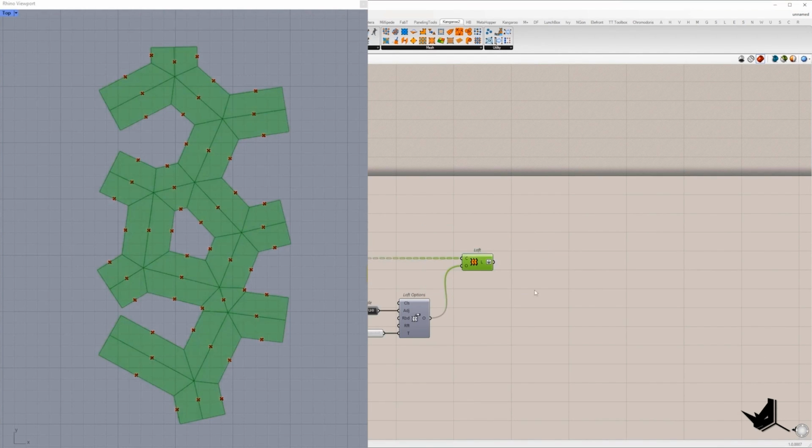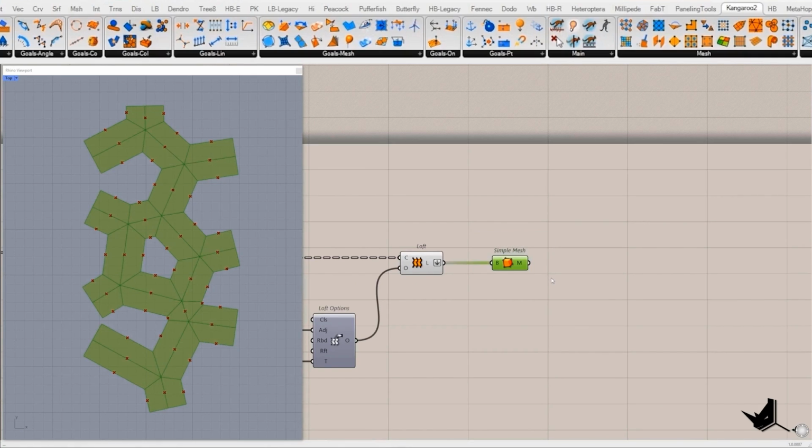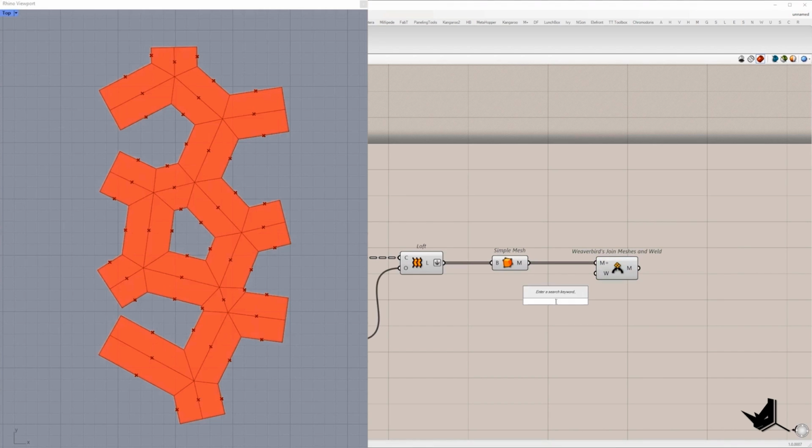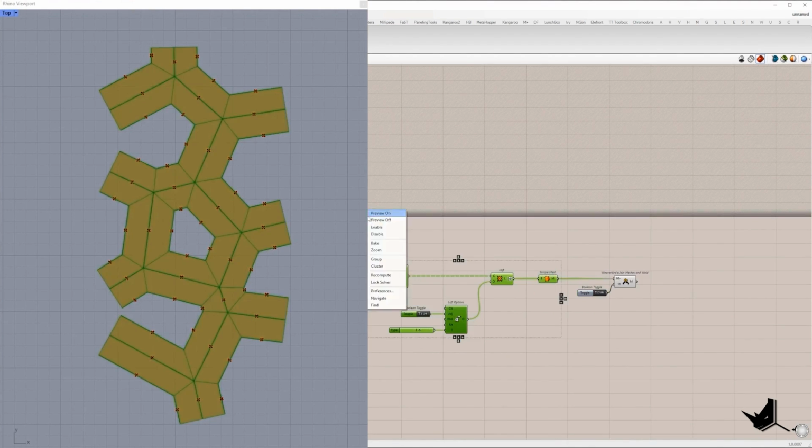Now I'm going to convert this surface into mesh. So we'll use component simple mesh. Once we get meshes, I want to join and weld the mesh. I can use a component from the Weaverbird plugin, which is called Weaverbird join mesh. And don't forget to set true in the W input.